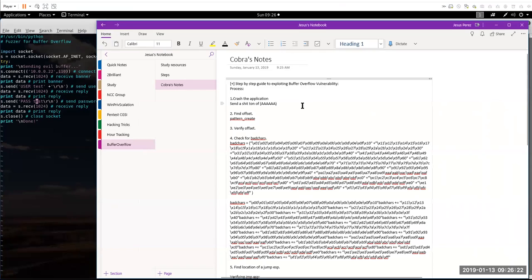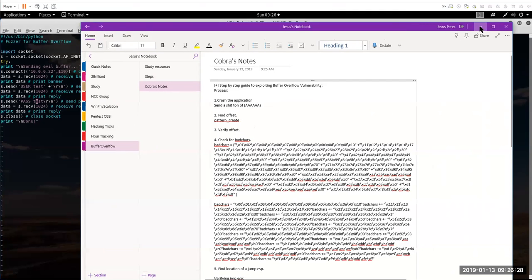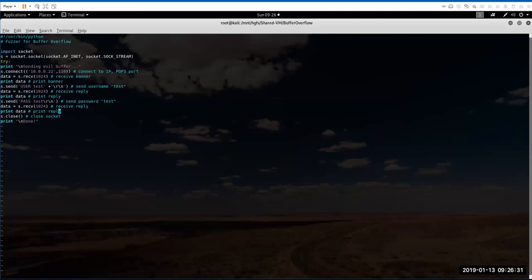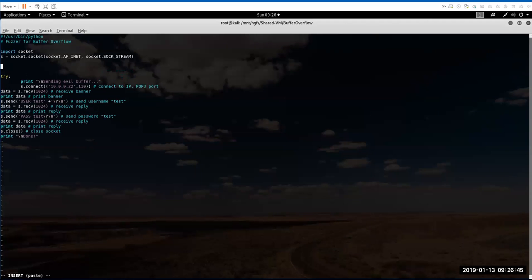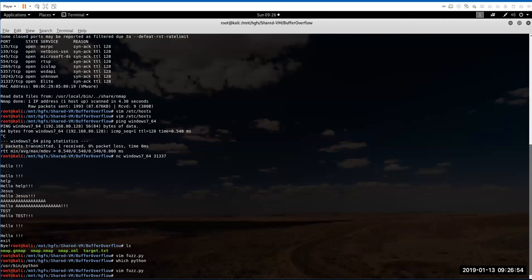Okay, so let's start by sending a ton of data. Yep. Basically, our goal is to just crash the application. So what we have to do is I'm copying here a fuzzer that I got from my OSCP. So let's do here target equal to the IP.